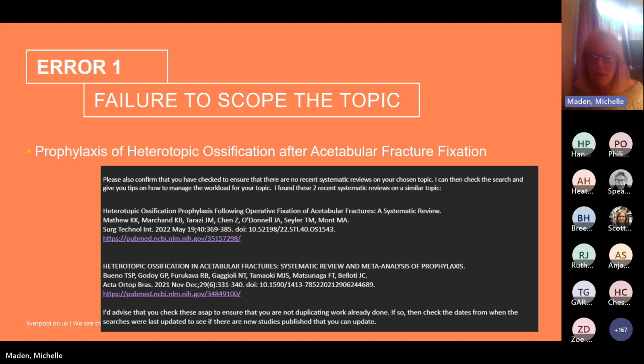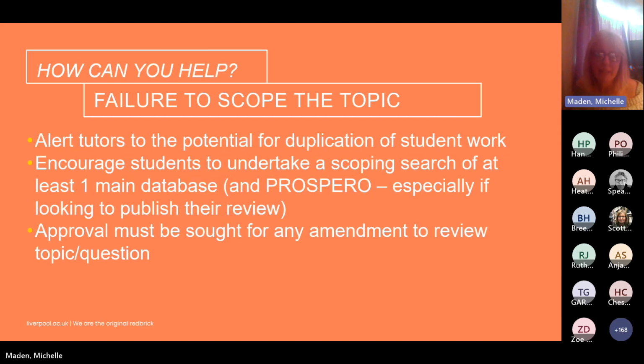So scoping is very quick and easy to do and can save the student a lot of time and effort, not only at the start of the review, but actually throughout the whole review process as well. So how can you help them with the scoping? Remind them, perhaps, and their tutors, potentially, to run a quick and dirty search on their topic.